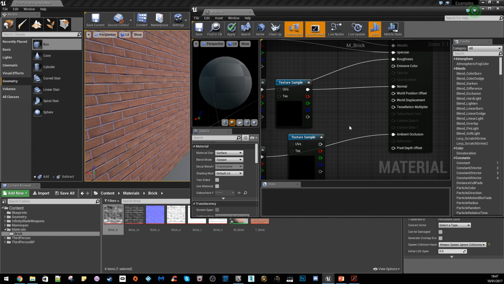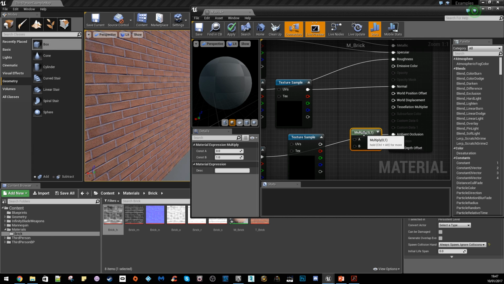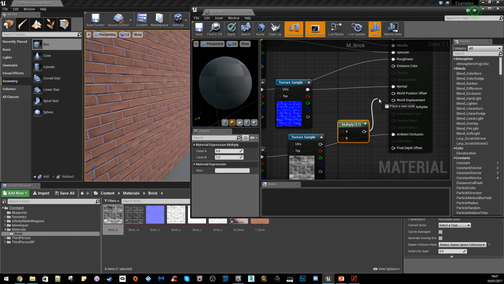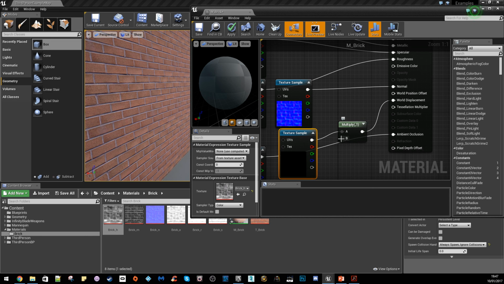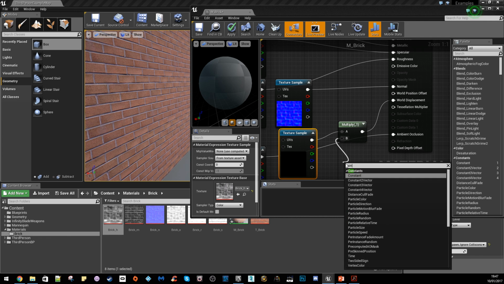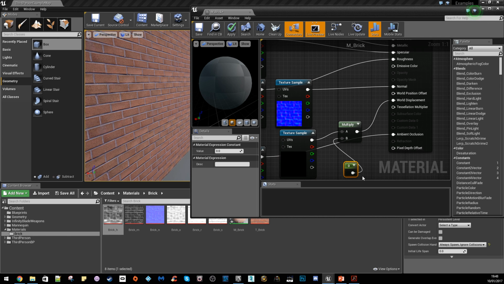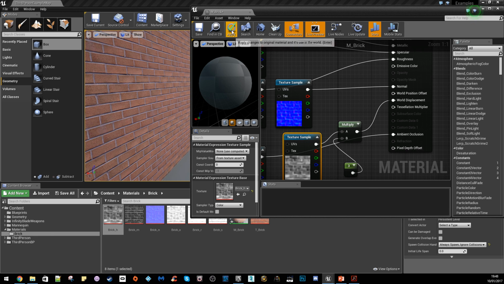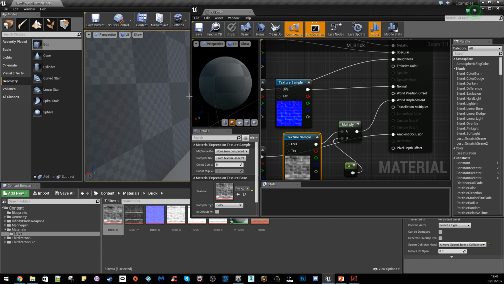So what we'll do is press M on your keyboard for a multiply, drag that to the world displacement, drag the A to that, drag out from the B, type in const, and let's change this value to say 3. So it's going to be multiplied by 3, to make the effect look a little bit stronger. And we should get some compiling going on there.